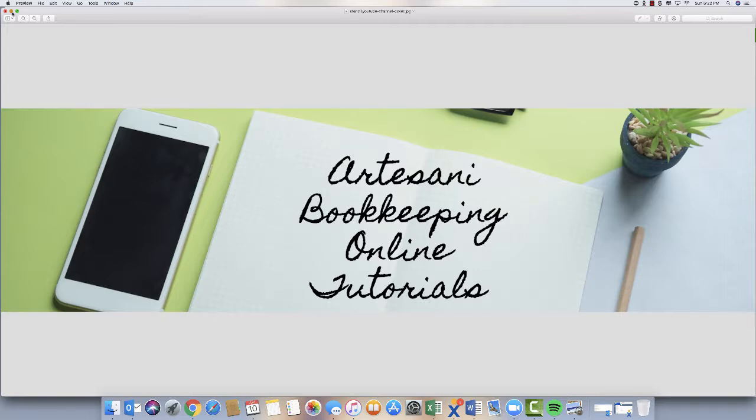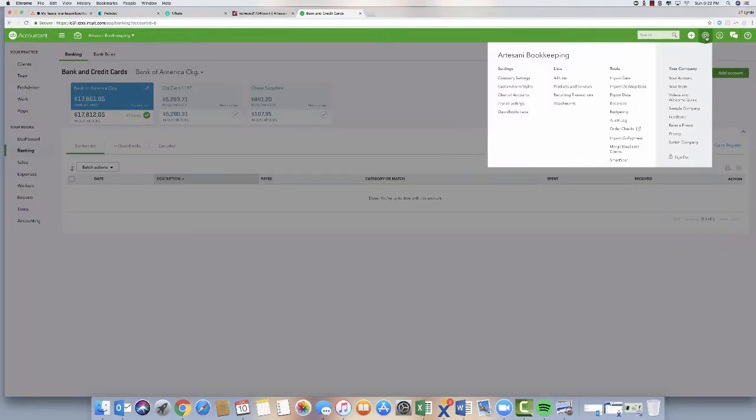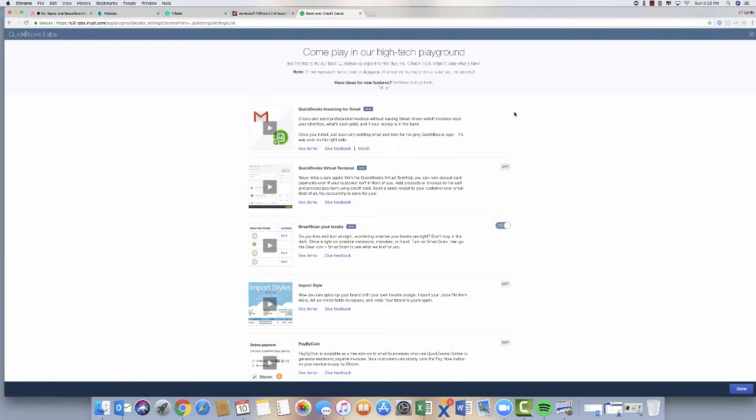So if you like to try new things and want to be the first one to know about these things, the best place to do that is to come over to the gear. I'm very guilty of the shiny object syndrome. Come into QuickBooks Labs. One of the things people have been asking about is to be able to email directly, do your billing directly, invoicing out of Gmail.